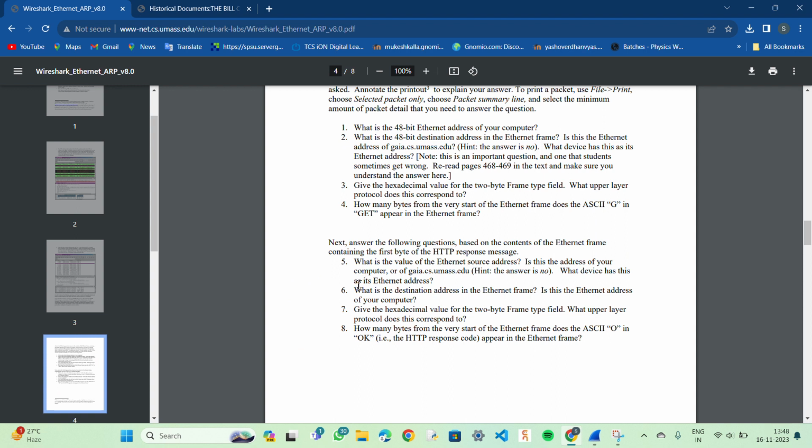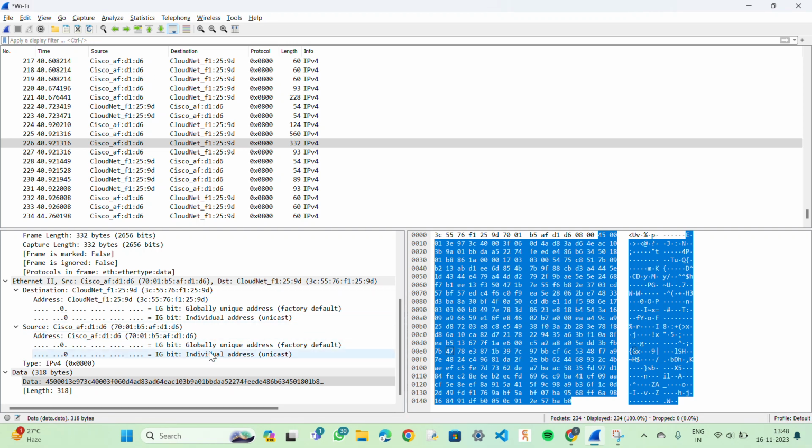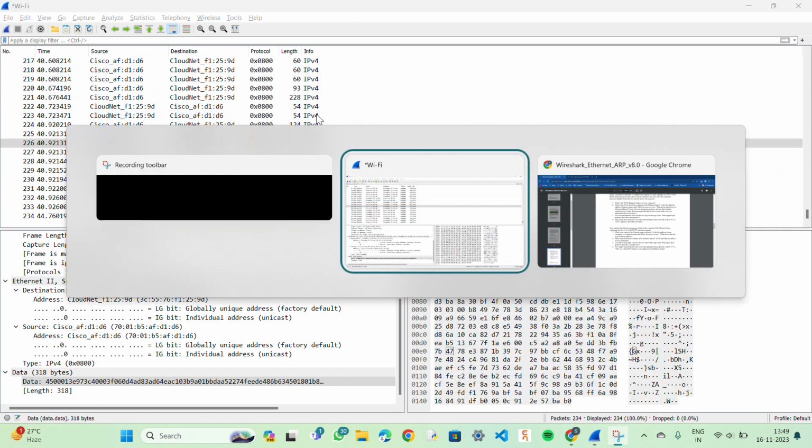And the sixth question is, what is the destination address in the Ethernet frame? Is this the Ethernet address? The destination is 3C:55:76:F1:25:90. This is the destination address of the Ethernet.